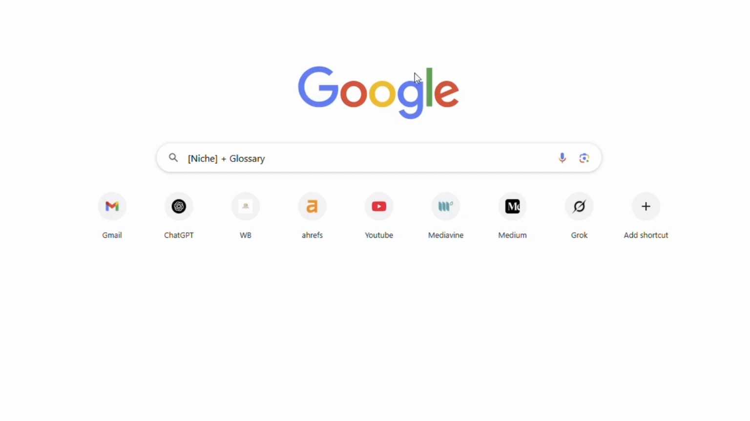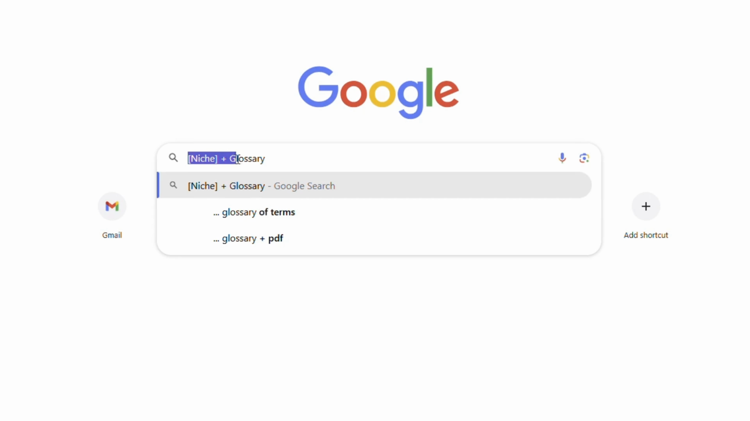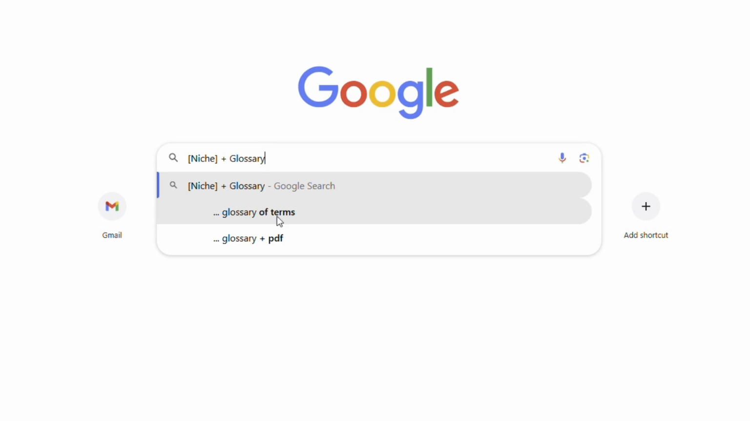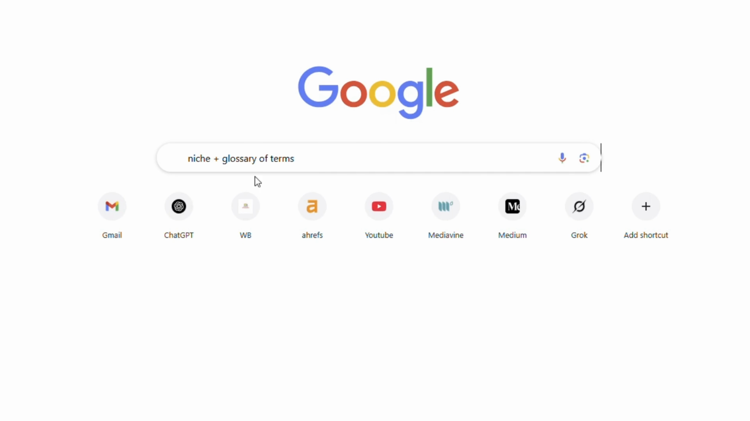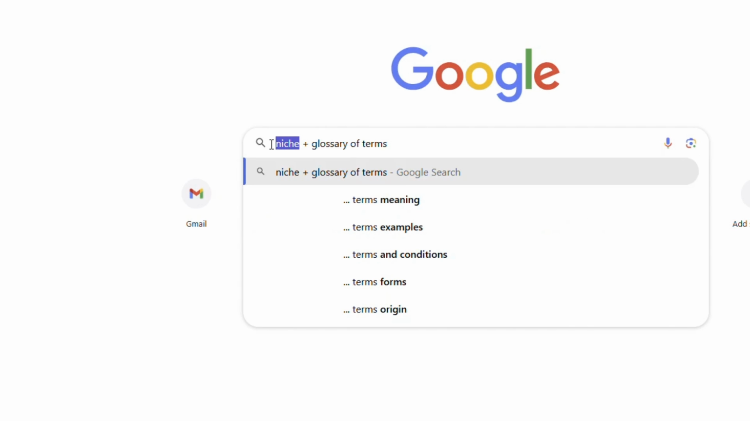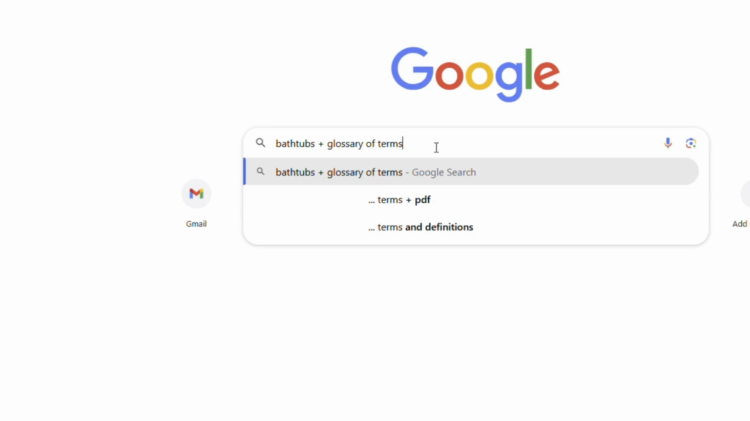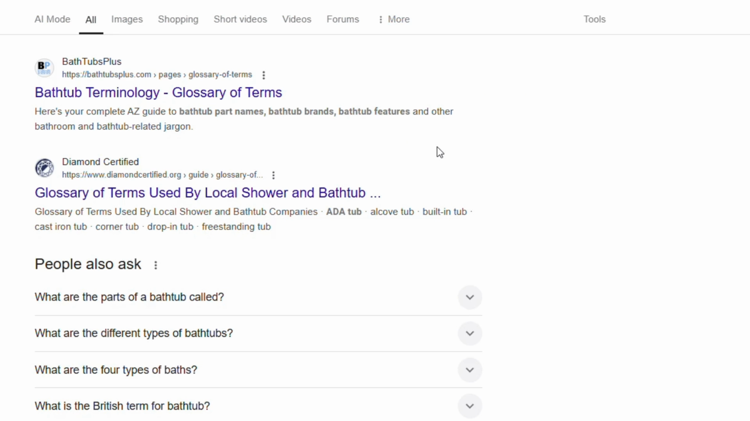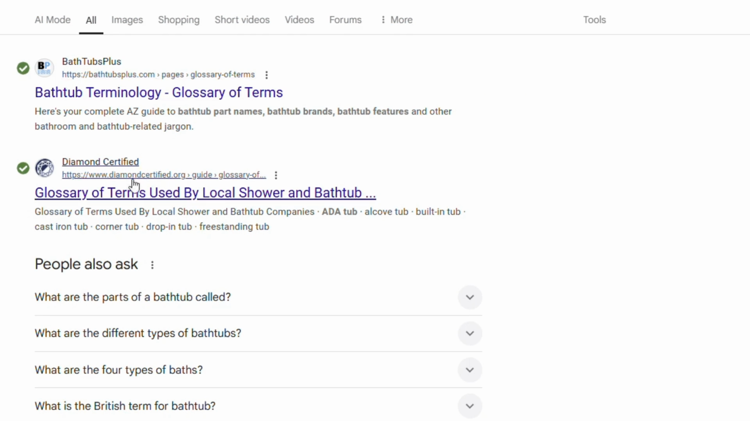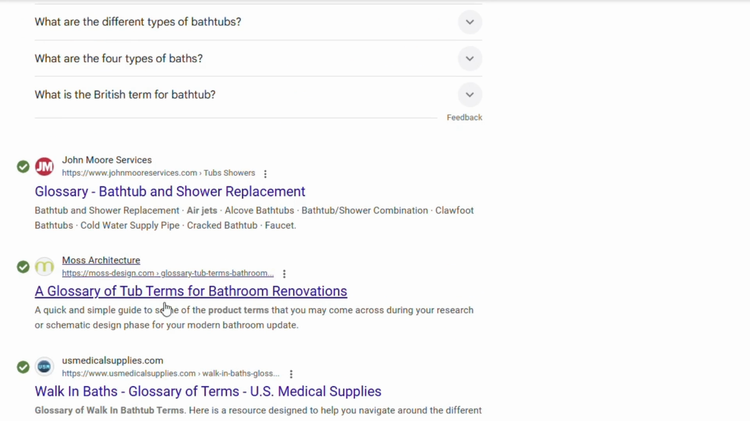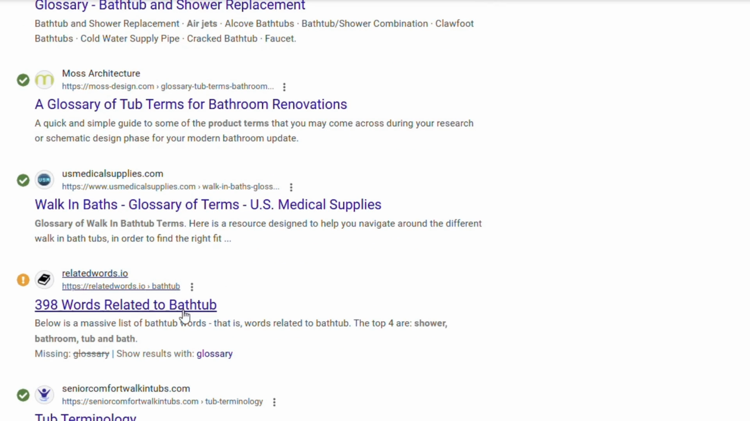First things first, how do you even find a glossary in your niche? 100% free way is just to go to Google or your favorite search engine, type in your niche plus glossary, and then click search. Let's say that your niche is bathtubs. So you put in bathtub plus glossary and click search. And boom, you've got a glossary. And here's the gold mine. These niche specific terms are your new best friend.